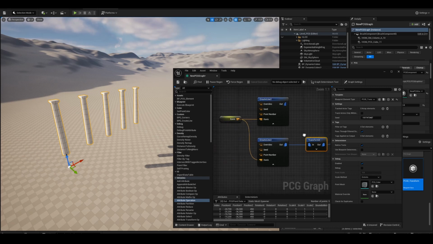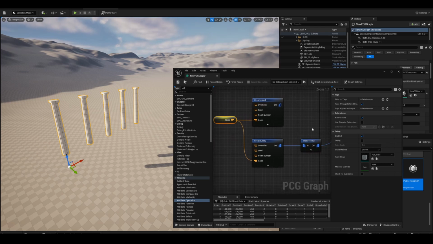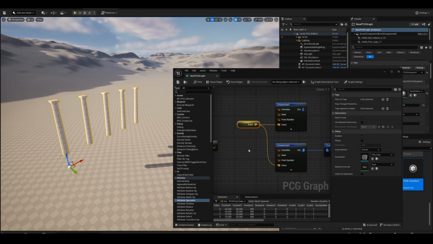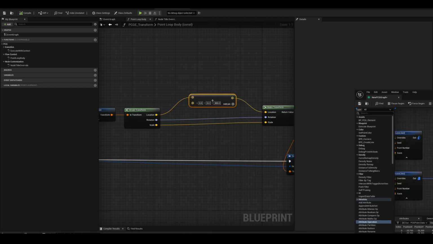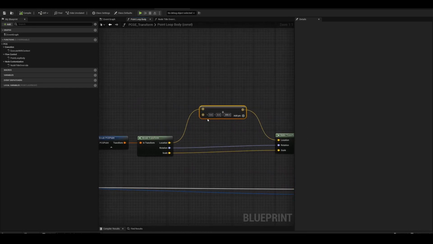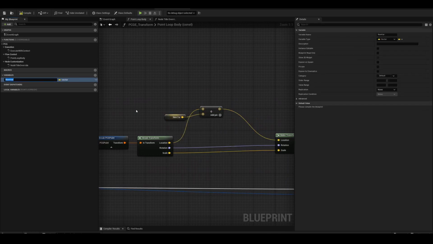So what we'll do is the same thing we did here. We'll expose some variables and create parameters to change those variables. So I'll go back in the transform, and what I will do is promote to variable, add position.